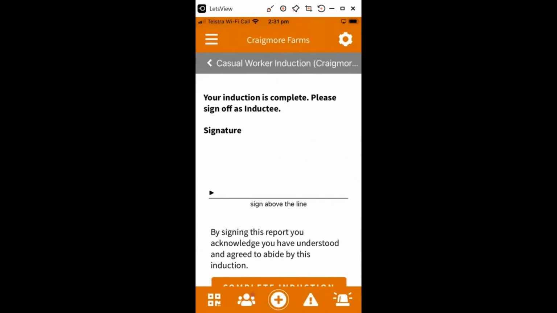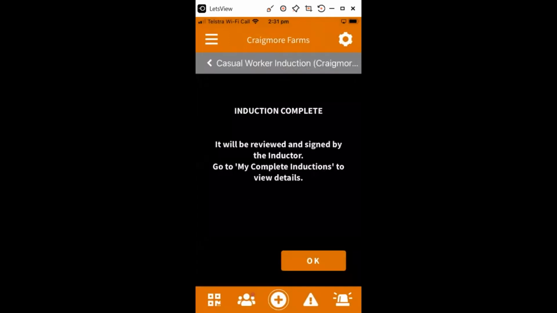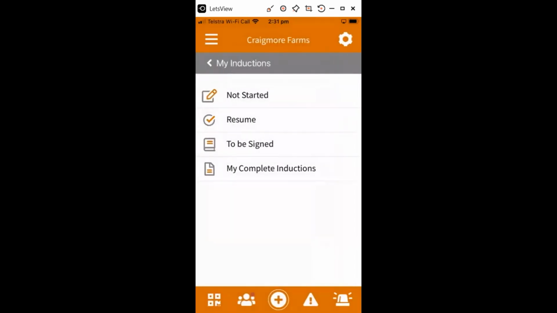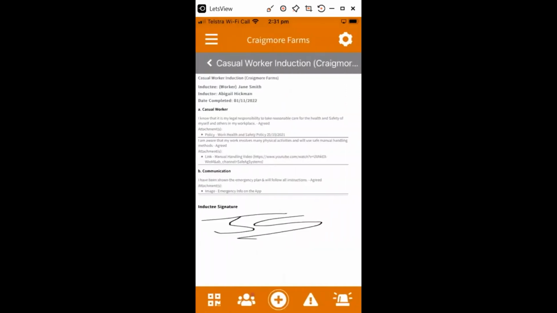I open the induction, sign it, and click Complete Induction. So that induction is now sent to my employer or inductor for them to sign that they have recognised that you have completed your induction. The induction is now saved under My Completed Inductions for you to view if required. You can click on the induction to read through the statements that you accepted.